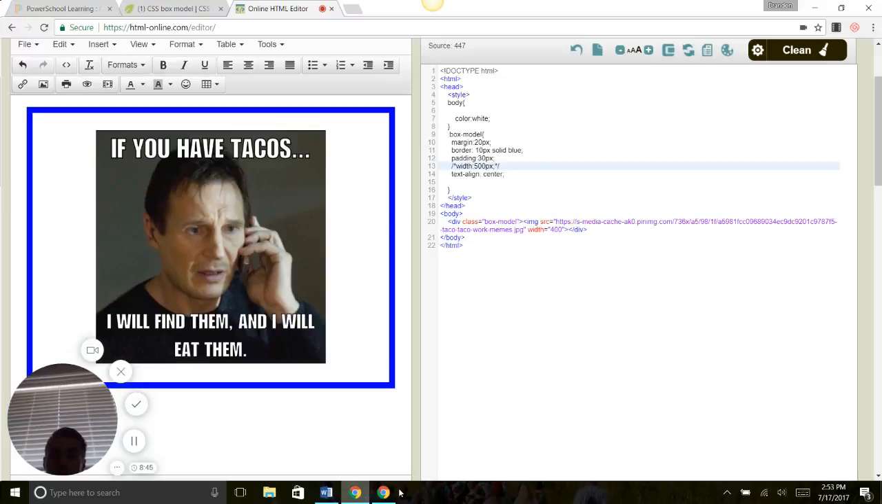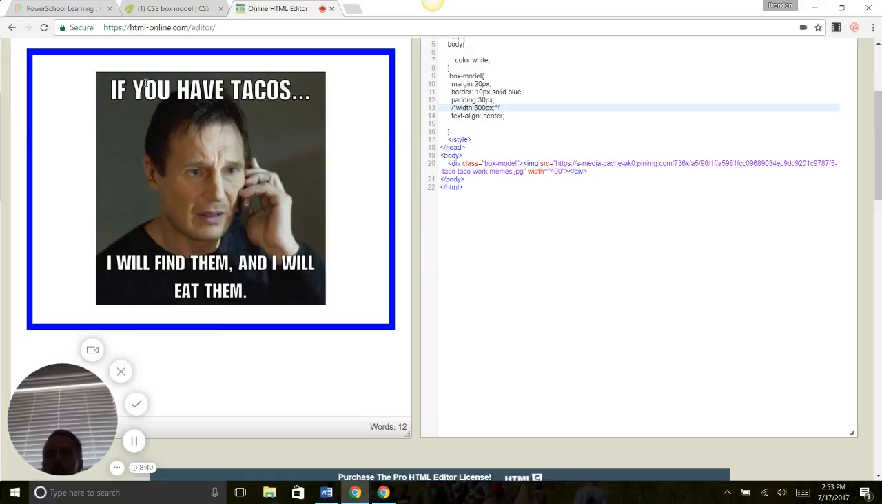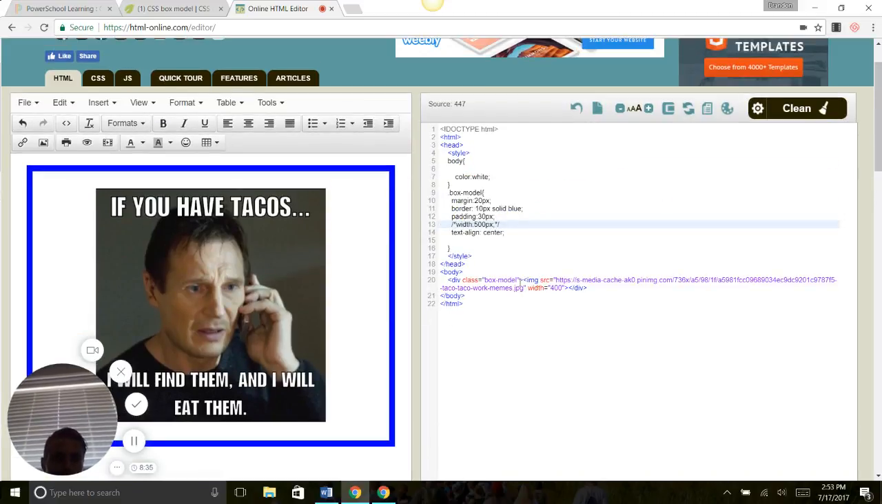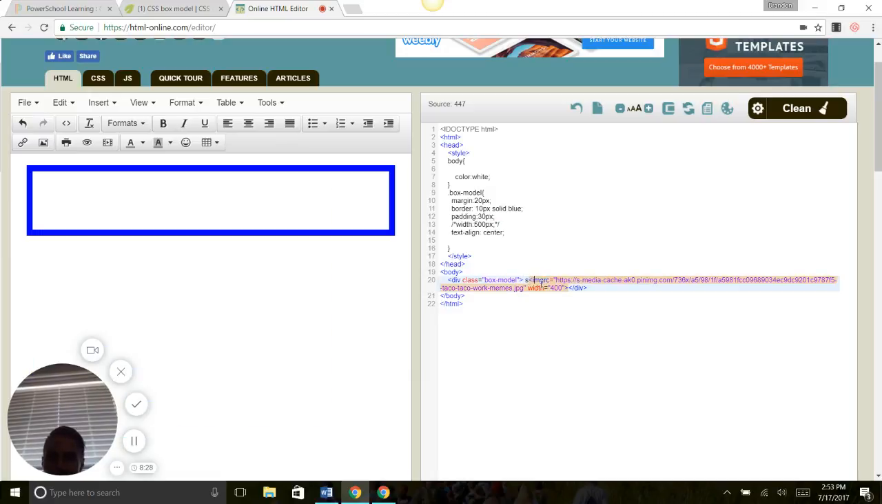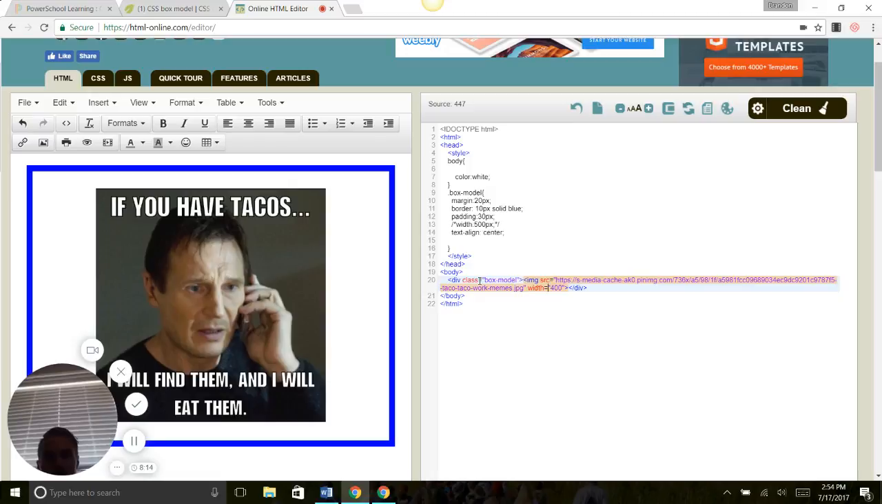But that's okay. All right, so to give us an example here, I got a nice little image of a meme. If you have tacos, I will find them and I will eat them. If you forgot how to make an image, it's IMG for image, SRC for source, and then equals, quotation marks, your actual URL for your image. I set the width of the image to 400. Now I put it inside of a div to divide it from the rest, and I gave that div a class name called box model.